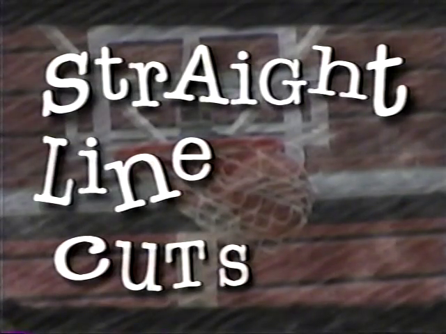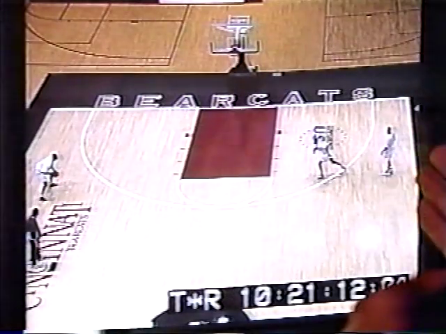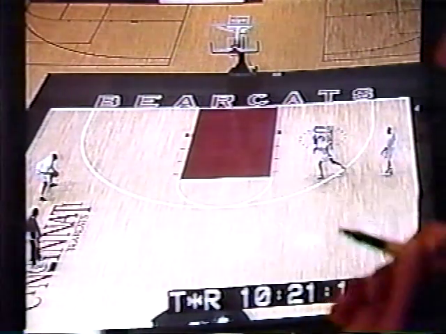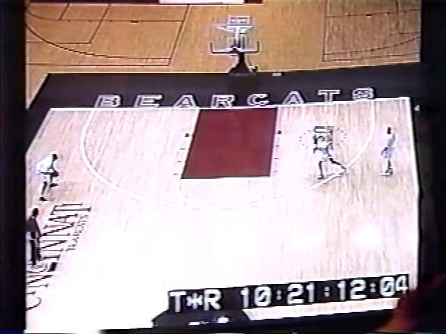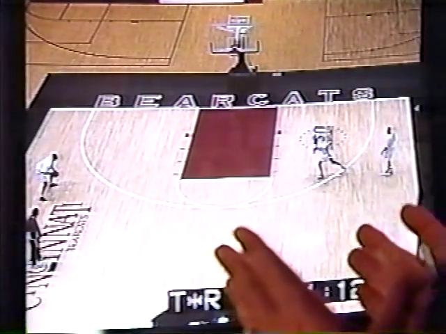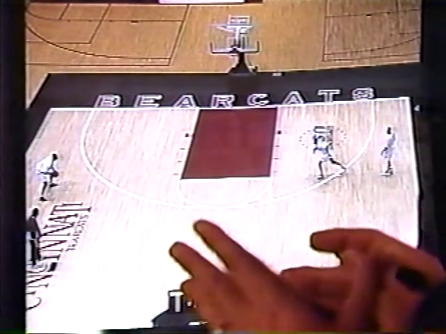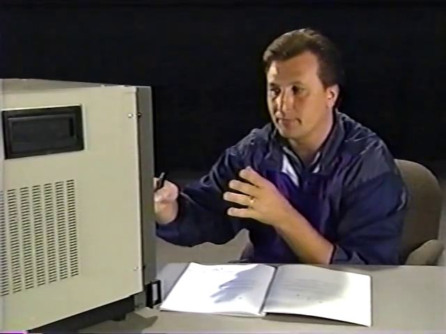Now we're going to break down straight line cuts. Straight line cuts are really important, and these can be done anywhere on the court. We could do these from corner to wing, but we like to do them from wing to point. I think it gives our guys a little bit better perspective, and then after they understand wing to point, we'll move it, and we'll make a straight line cut maybe from the point to the wing and fill. But here's what we're trying to do.